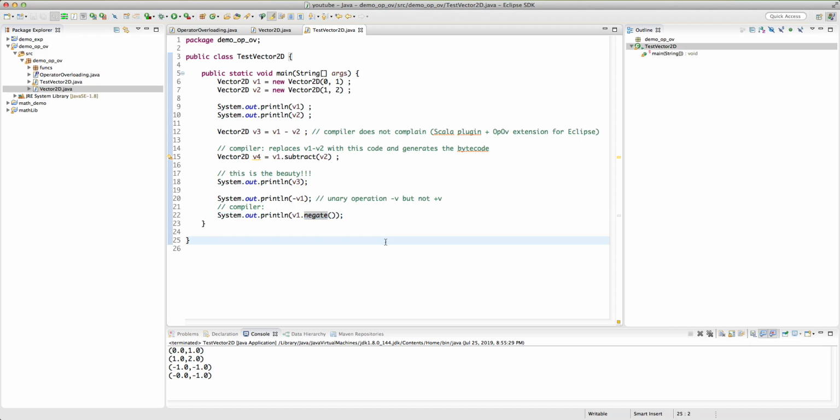Now the cool thing here is that this kind of operator overloading, when you're dealing with functions, could actually be the basis of creating a symbolic math library in Java, and I'll talk about it in the next video.